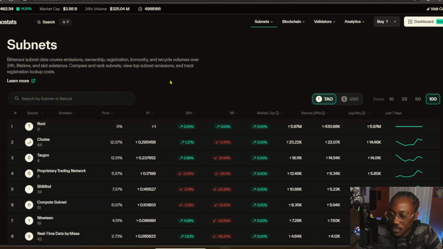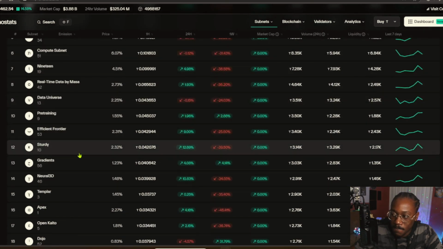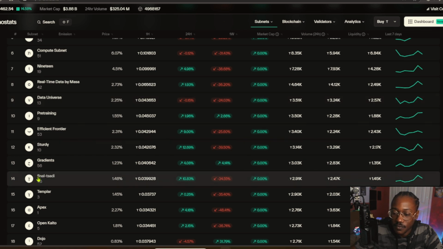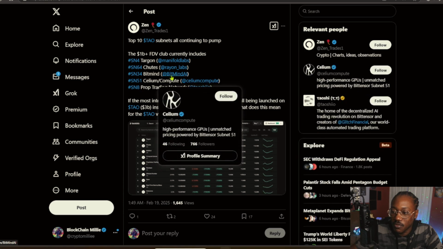We can check some of these subnets here, and root is of course Tau, right? So you want to start your research from here. Some of the ones that I've potentially been interested in, because to be fair, I haven't bought any of these yet. I'm just starting my research. I like to go to Twitter and search for the best Tau subnets. And these are some pretty cool ones right here, like Tayoshi, Celium Compute, Bitmine AI.